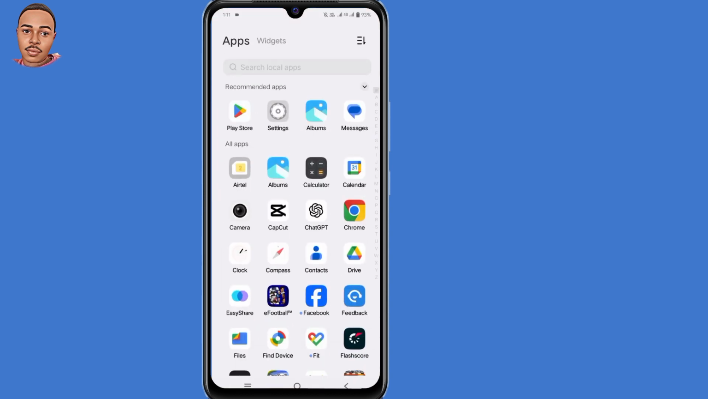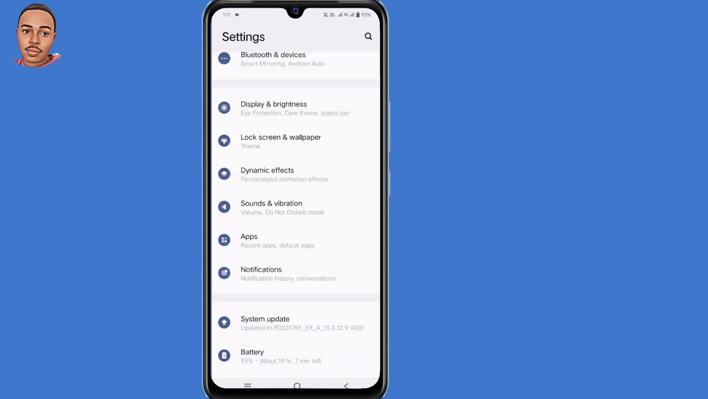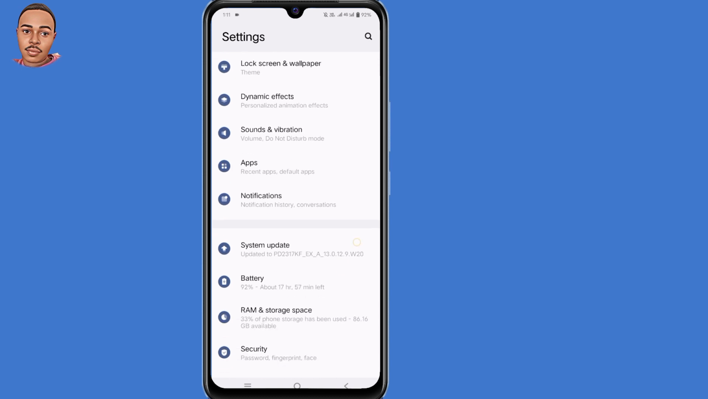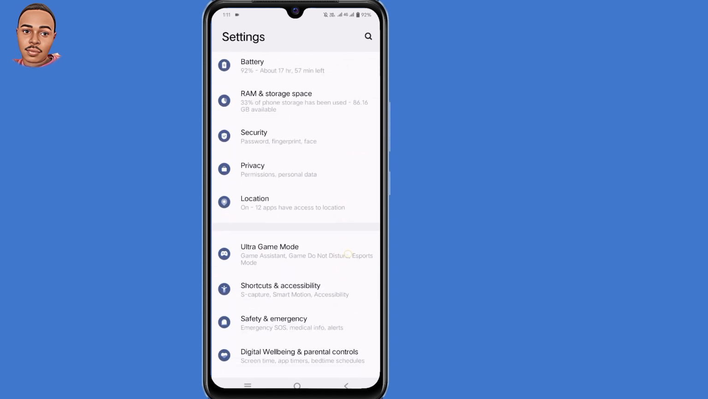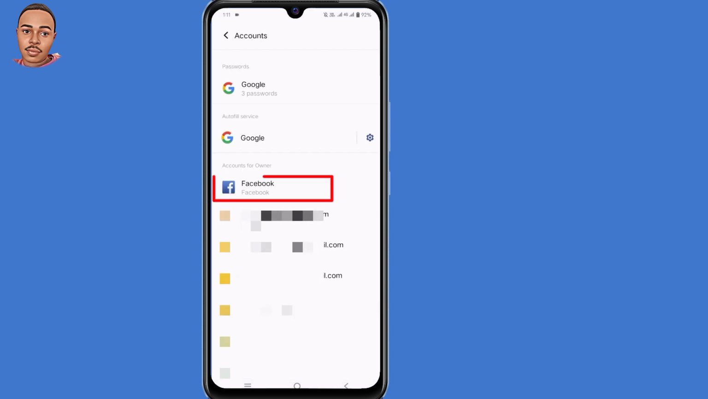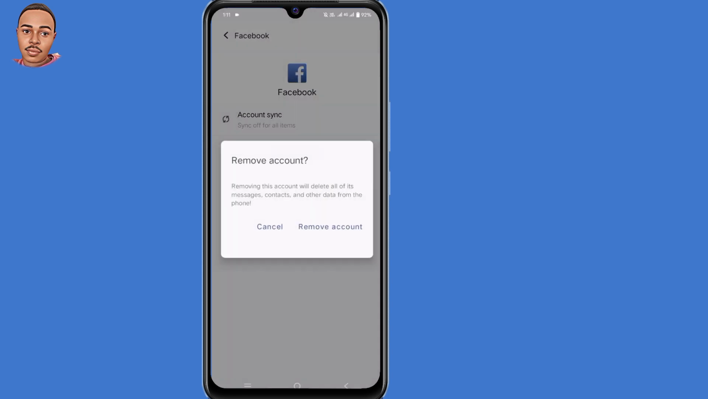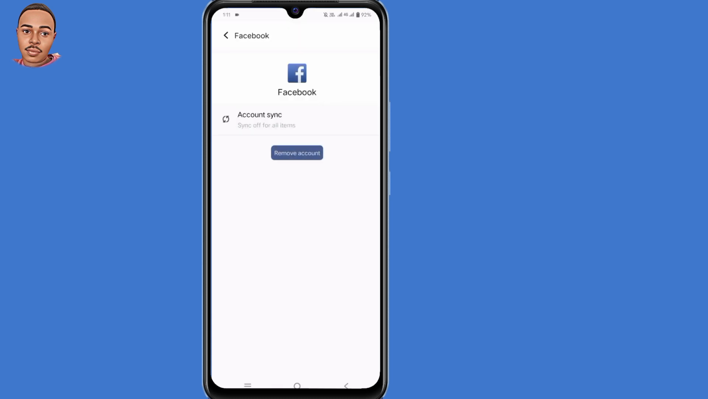Now to do so, you need to open your phone settings once more. Now scroll down, then select accounts. Now select Facebook, then tap on remove account. Then you can add your account again after removing your account.